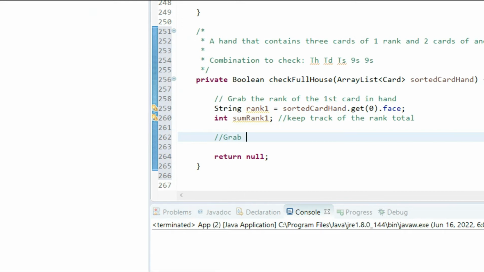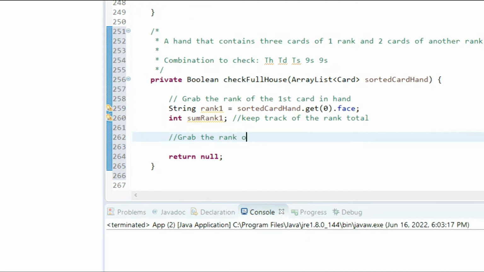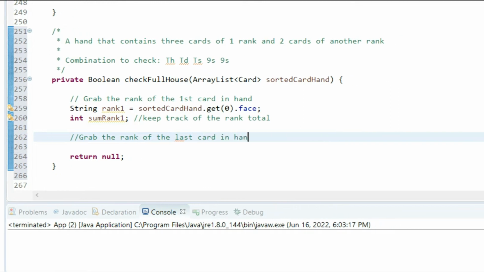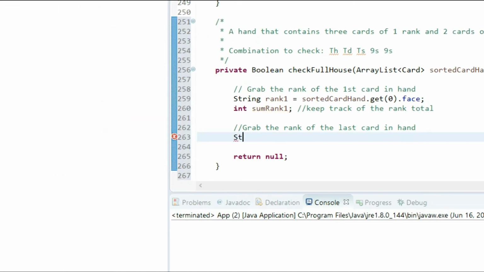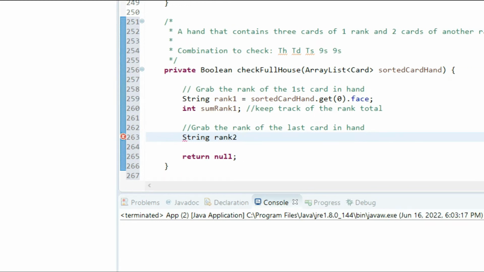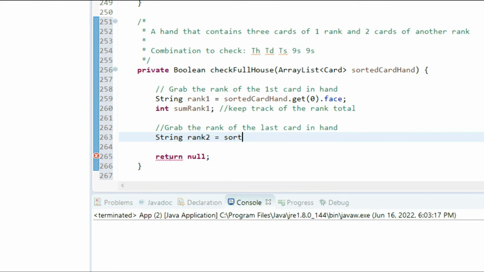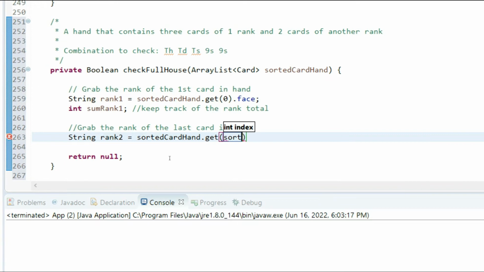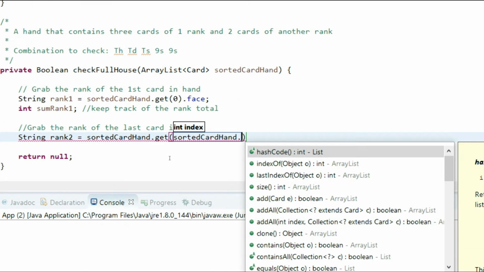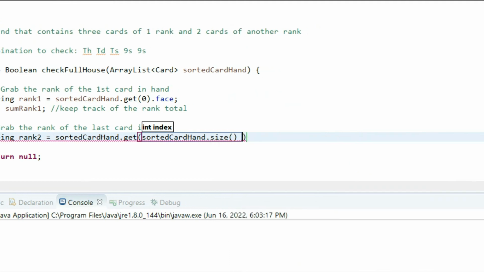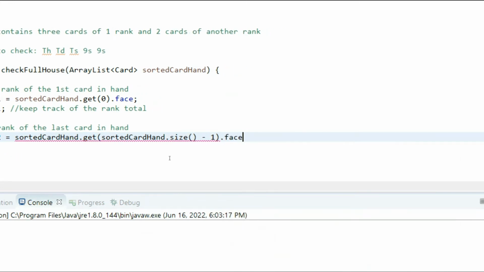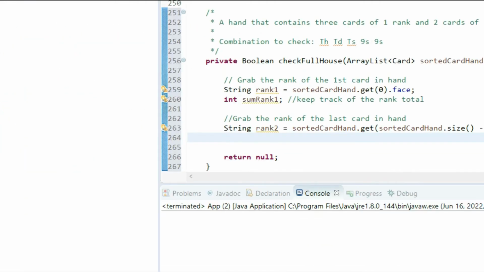So I just want to go grab the rank of the last card in hand. Then I just want to go string rank2, set that equal to sortedCardHand.get at position sortedCardHand.size() - 1, dot face. All right, so this line is pretty straightforward.